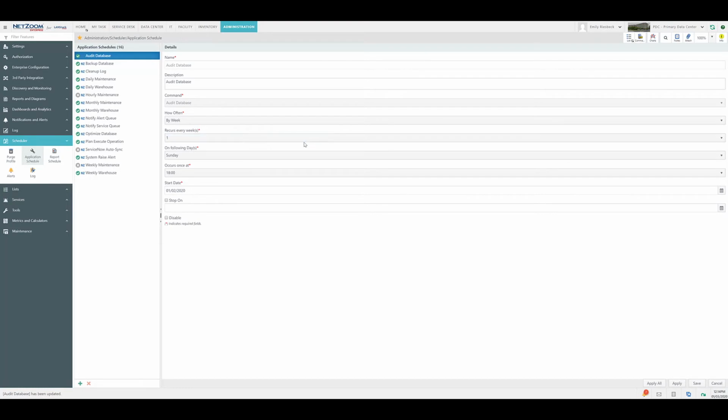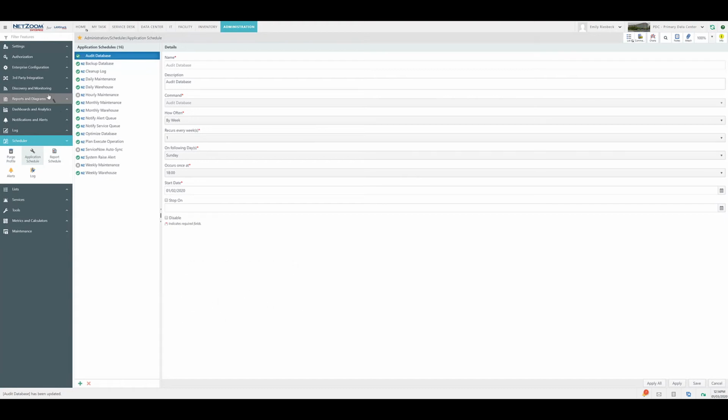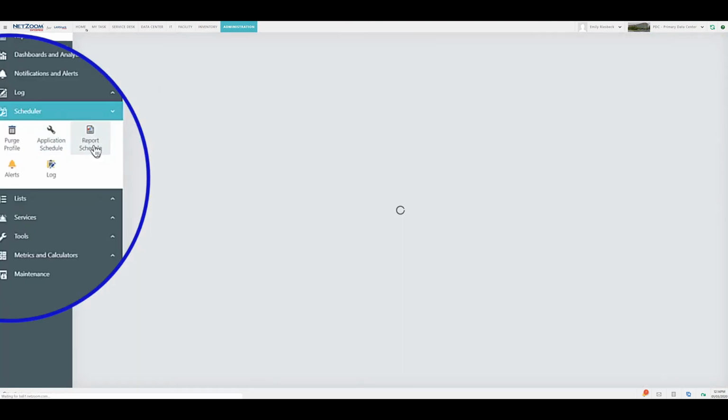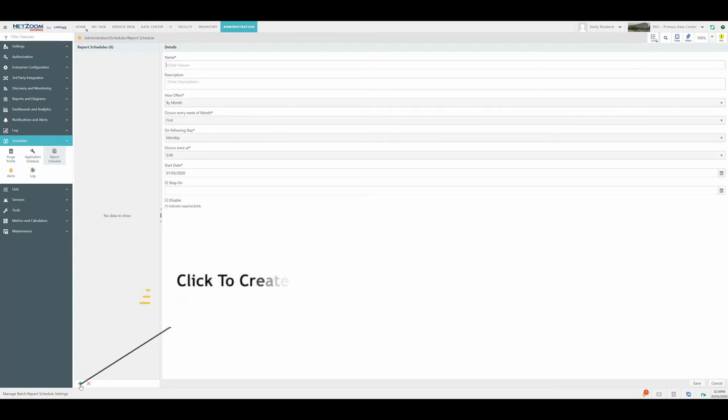Now that we've scheduled a job, let's learn about scheduling reports. NetZoom lets you schedule RDL reports to automatically run and be delivered for users. Reports can be added and managed using the Reports feature under the Reports and Diagrams pane. Report schedules can be created using the Report Schedule feature. This feature displays a list of report schedules in the Report Schedules pane. In this case, the list is empty since we haven't created any. To create a new report schedule, click the plus icon at the bottom of the pane.